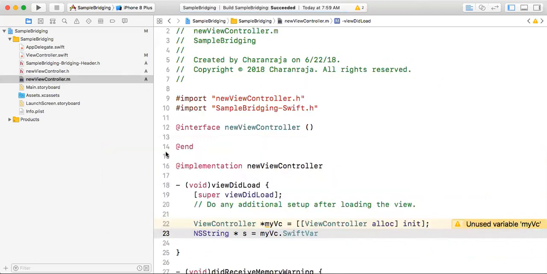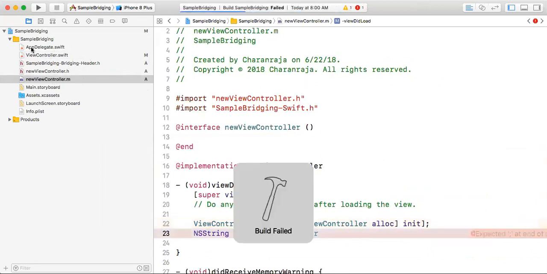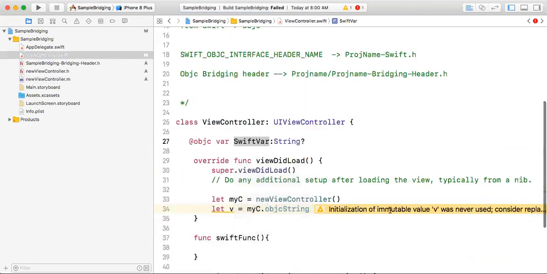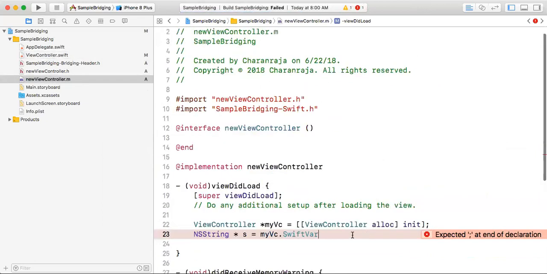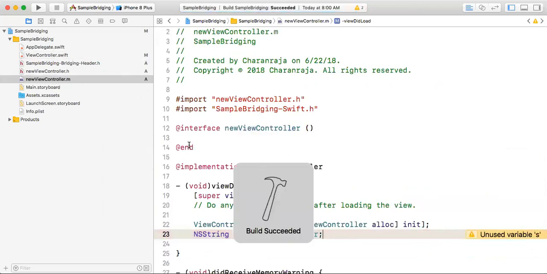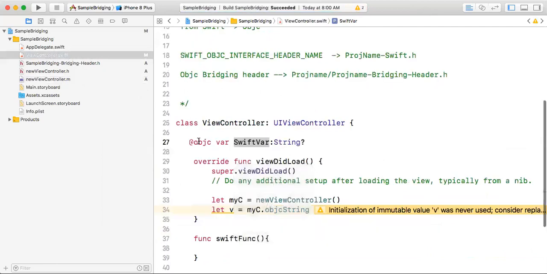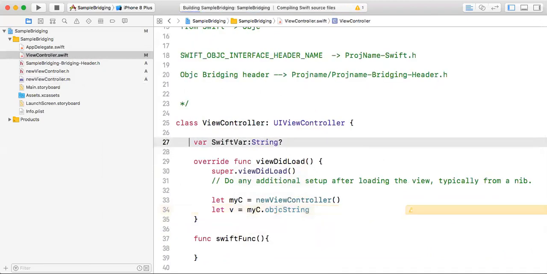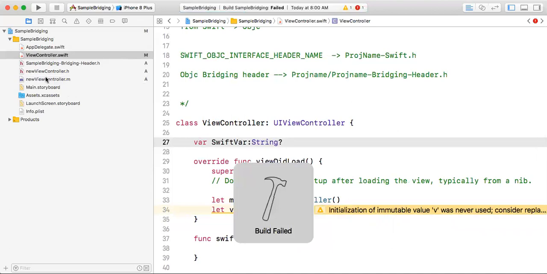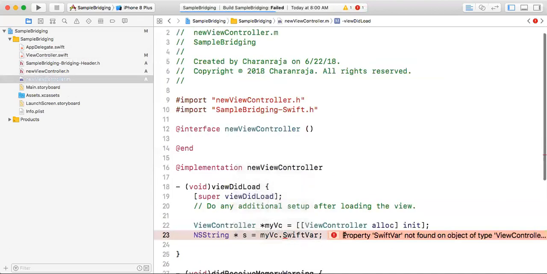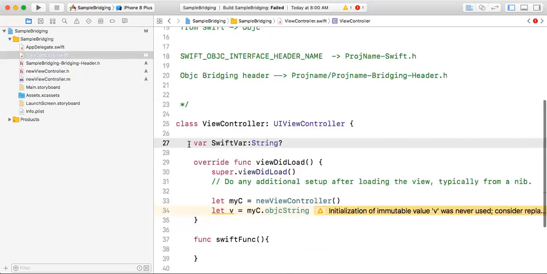Swift variable. If I remove this here, it will show the error. It is not able to find the Swift variable from your view controller. So we are providing Objective-C here.